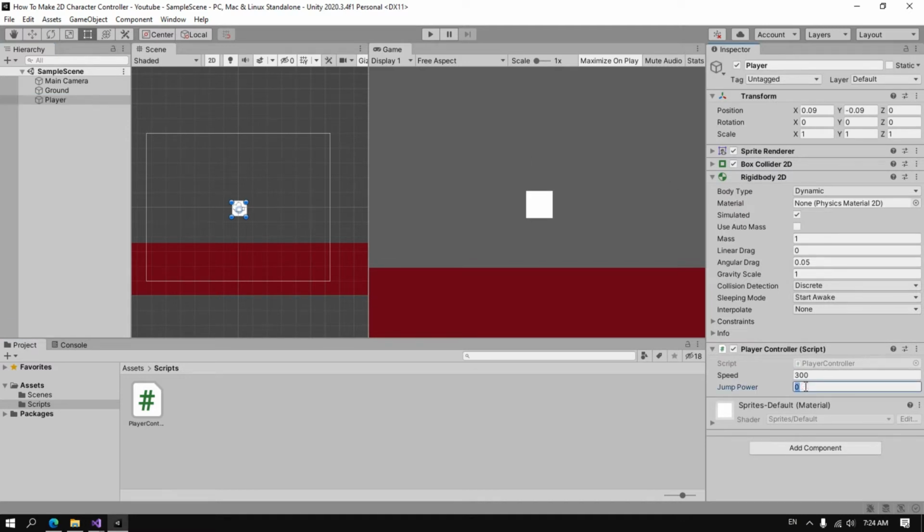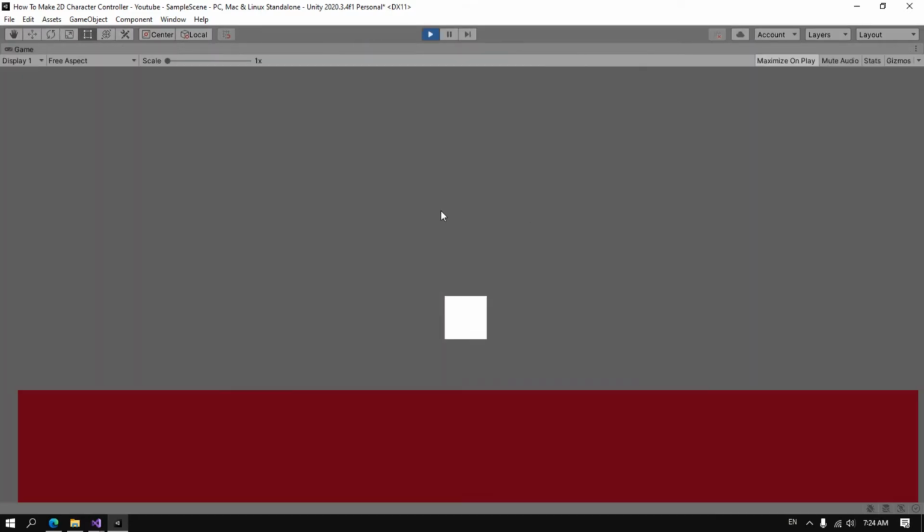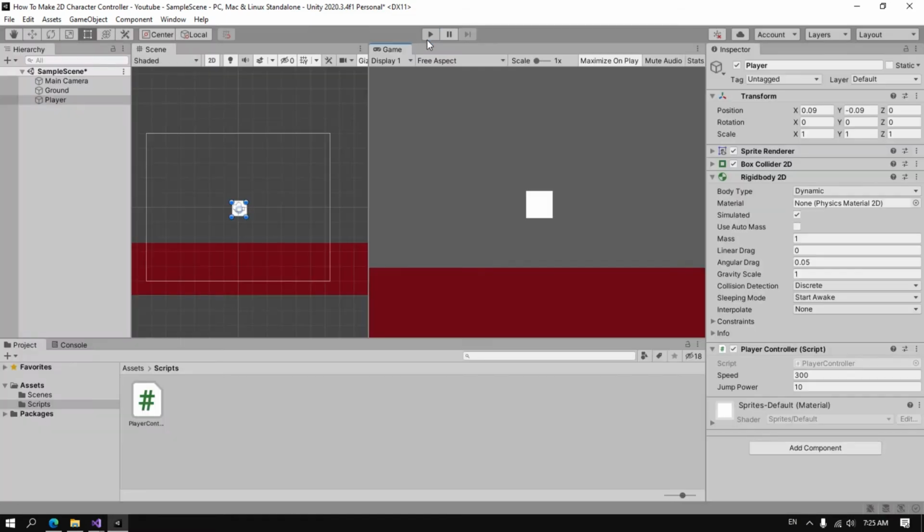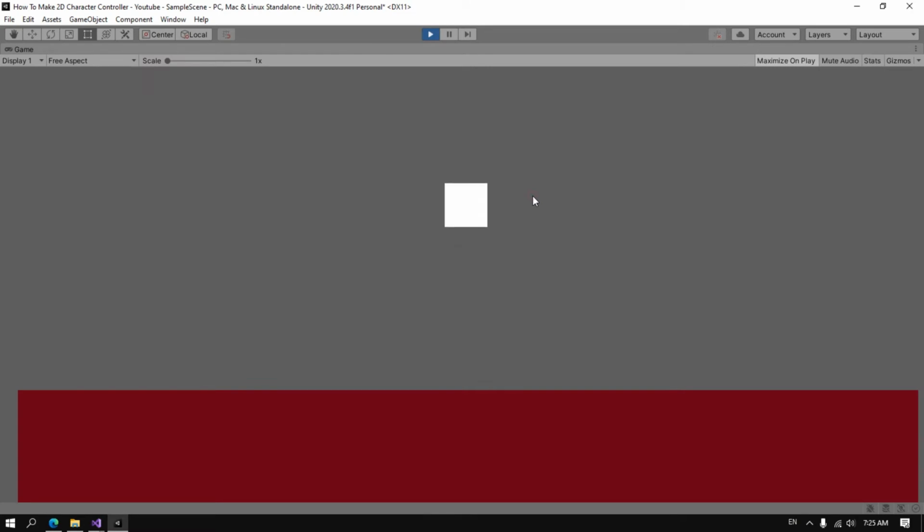Let's go back to the editor, go to our player and change the jump power to something like 10. And yeah, now we are able to jump. The jump is very slow, so let's increase the gravity scale of the rigid body. This should make our player jump faster.